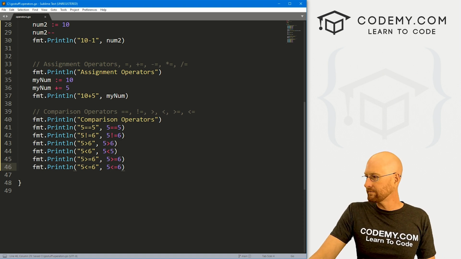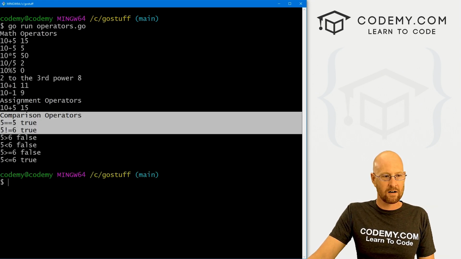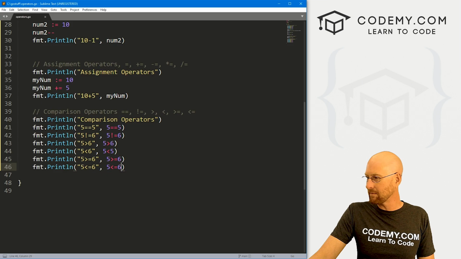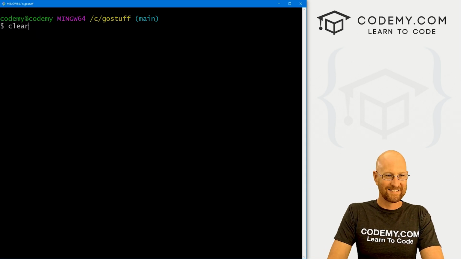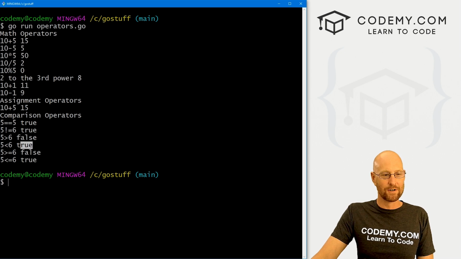So if we save this and run it, give this a look-see. We see down here, 5 equals 5, that's true. 5 does not equal 6, yeah, that's true, right? 5 is greater than 6, well, that's false. 5 is not greater than 6. 5 is less than 6, uh-oh, that's false. What did we do there? We messed something up. 5 is less than 6, I forgot to change that. All right, see? Well, we run these things. Let's run this again. All right, so 5 less than 6, that is true now. 5 is greater than or equal to 6, that's false. 5 is less than or equal to 6, that's true.